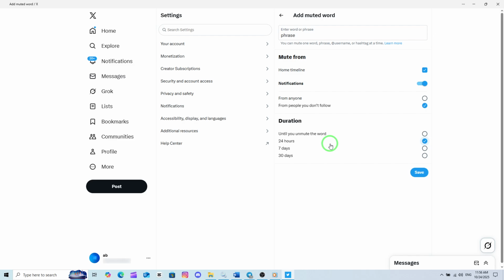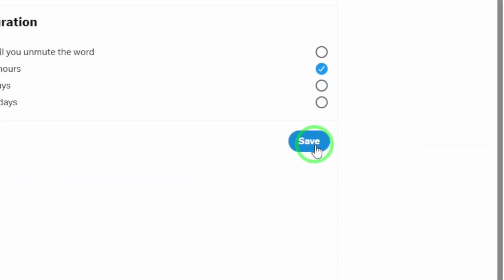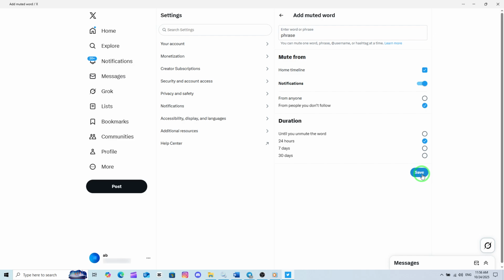And that's it. You've successfully muted a specific phrase from unfollowed accounts on X. From now on, your feed will be a cleaner and more peaceful place, showing only what actually matters to you.